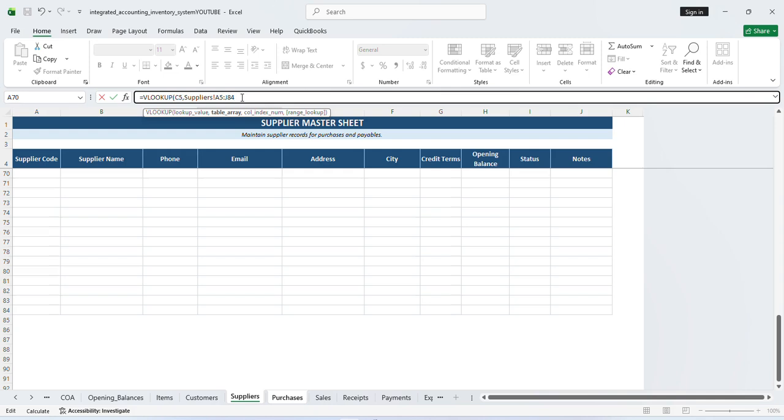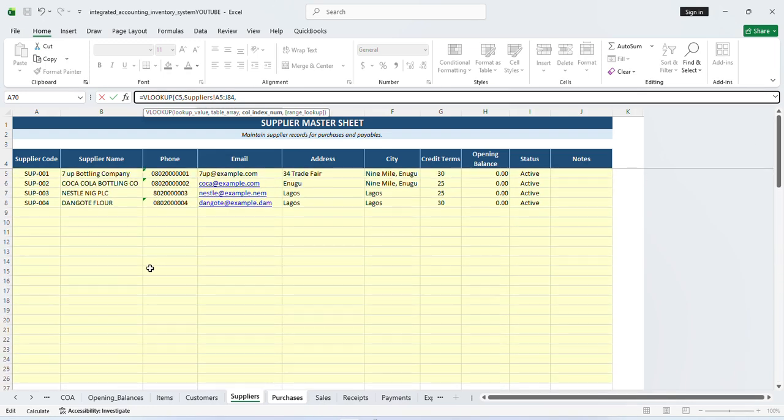Now the next thing we are going to do is put our comma sign again. When you put your comma, Excel is asking you again, as I'm looking inside the table, where exactly should I look for the value in C5? What value am I looking for in C5? We are looking for any value that is under this column B, which is column 2, I mean.